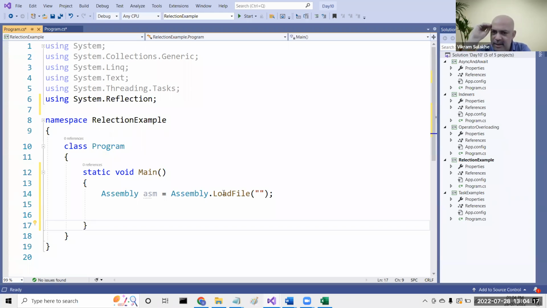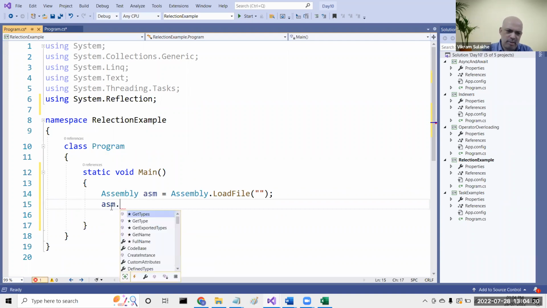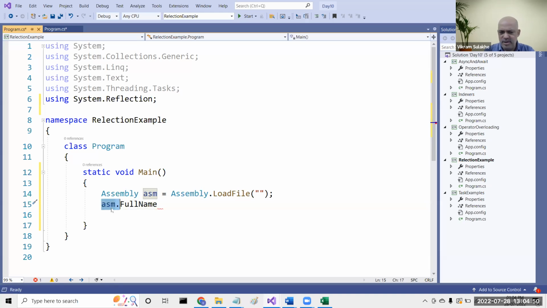Once you have an assembly, everything in that assembly can be found out. Now, if you do assembly dot, all the details and all the properties about this assembly are available here. One of the properties there is full name. So let's try printing this full name.